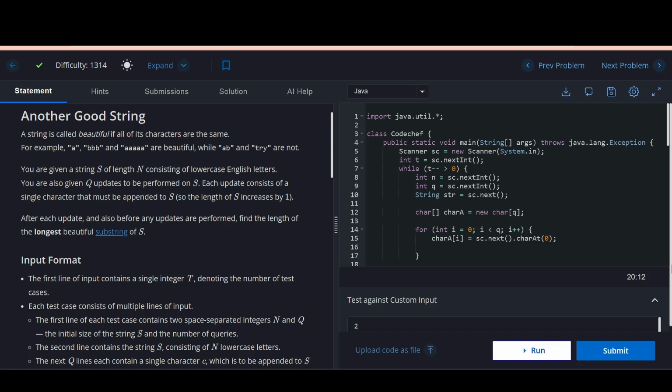Beautiful is defined here as the longest substring where the same character gets repeated. For this we are given n, the initial size of the string, and q, the number of queries. We are going to add characters, one per query, to the end of the string, and after each update we check whether our count has increased or not, and we have to print the longest beautiful substring of s after each query operation.